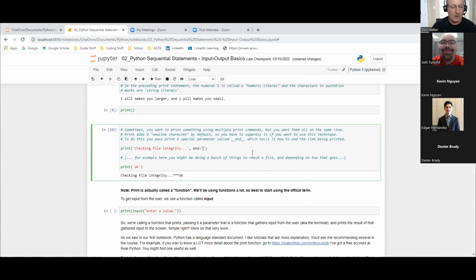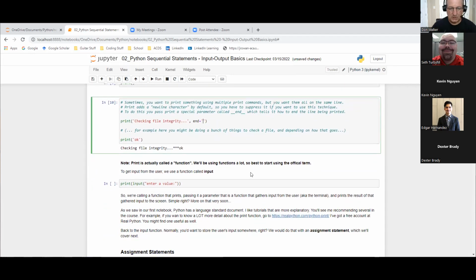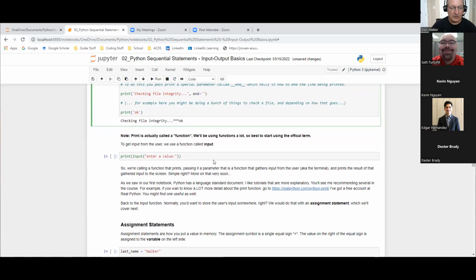All right. Print is actually a function, and we'll be using functions a lot. So yeah, if I mess up and call it a command, you're welcome to come off mute and say, it's not a command, Don, it's a function. Okay. So there's another, and this is not the way I would normally use this at all.